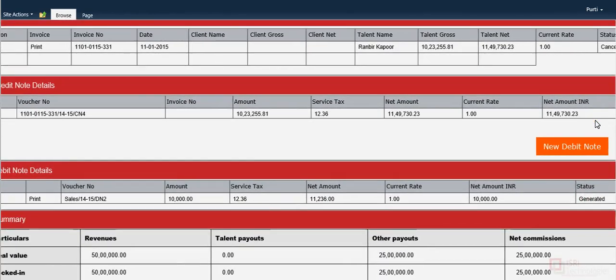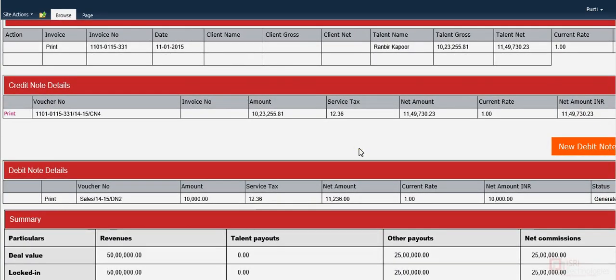So users, now you have understood the complete process of a deal generation, that is deal booking, deal approval, invoice generation, debit note generation and credit note generation.